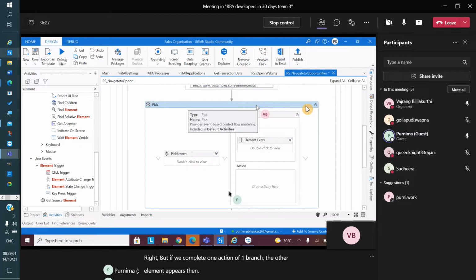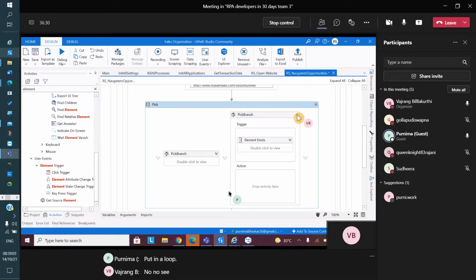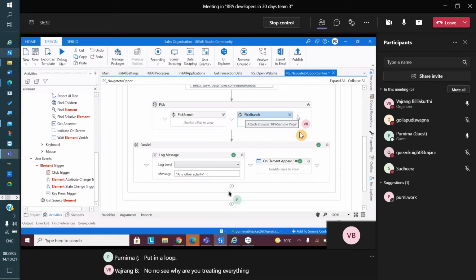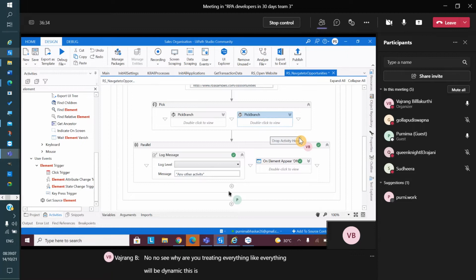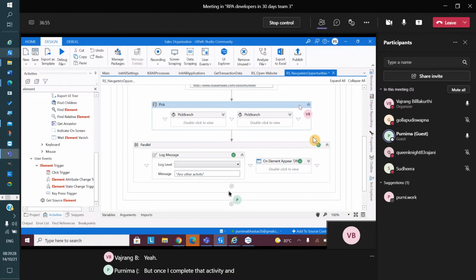No, no. See, why are you treating everything like everything will be dynamic? This is an automation process, and the process should be properly documented. If there is a pick branch that can come, or if there is a pop-up that can come, only one pop-up can appear at a time. But once I complete that activity and close it, another pop-up can come. Yeah, you need to program. You need to write one more pick branch activity.